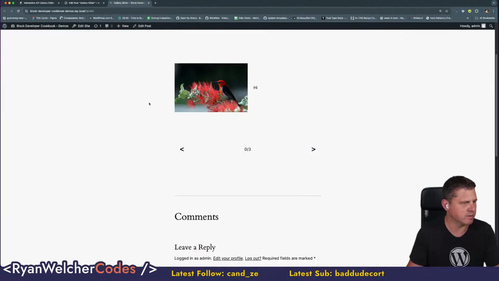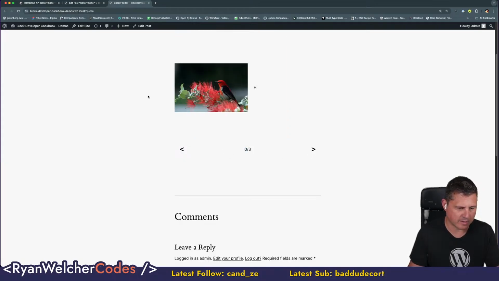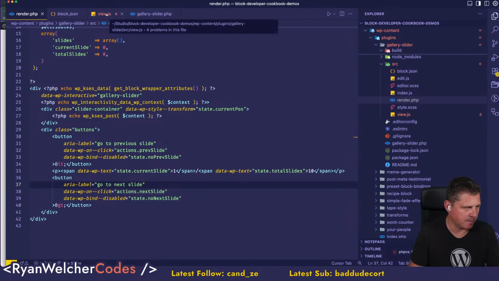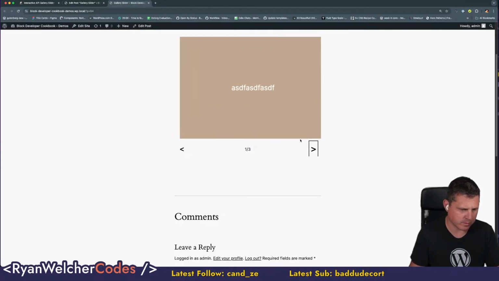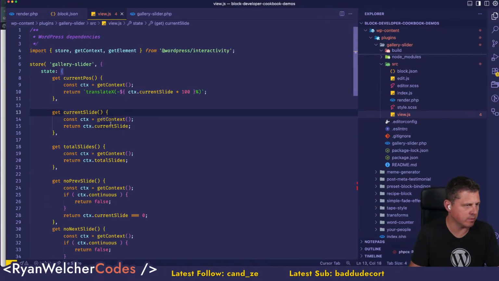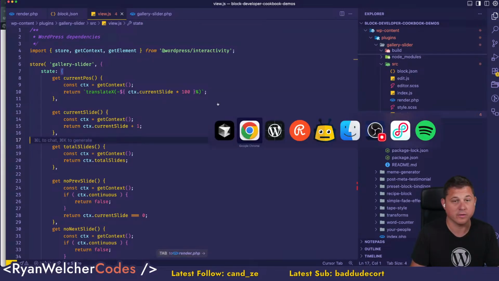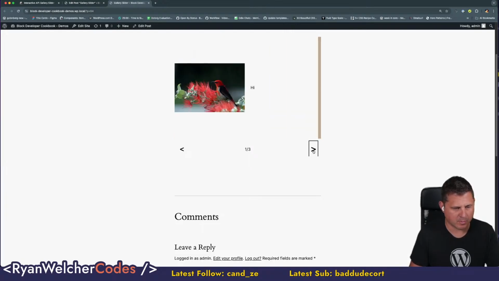I have a feeling there's going to be some kind of weird logic in here. There we go. There's 3 slides, so this is obviously wrong. Look at 0, 1, 2. So all we have to do in our logic is get the current slide plus 1. And Cursor already figured it out for me. Beautiful math. So this is the current slide. Boom, boom, boom, and it's working.